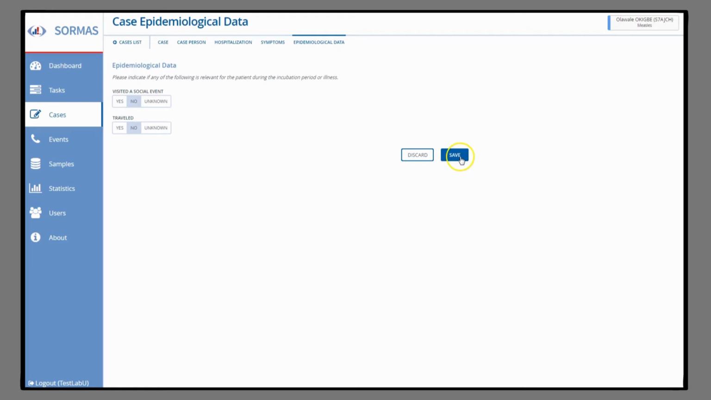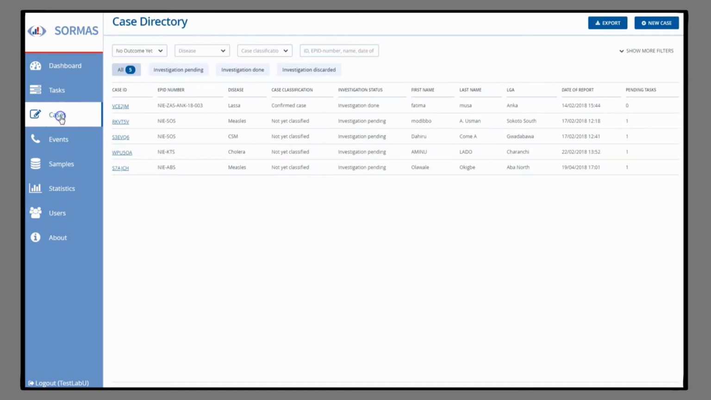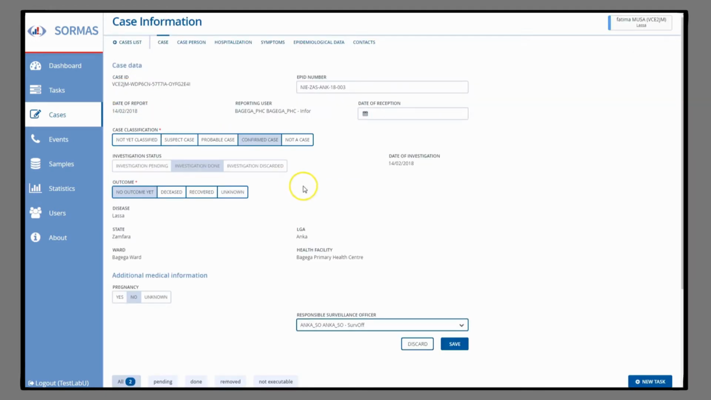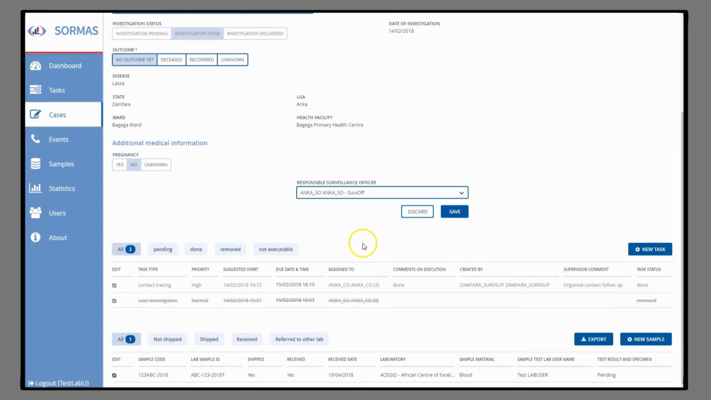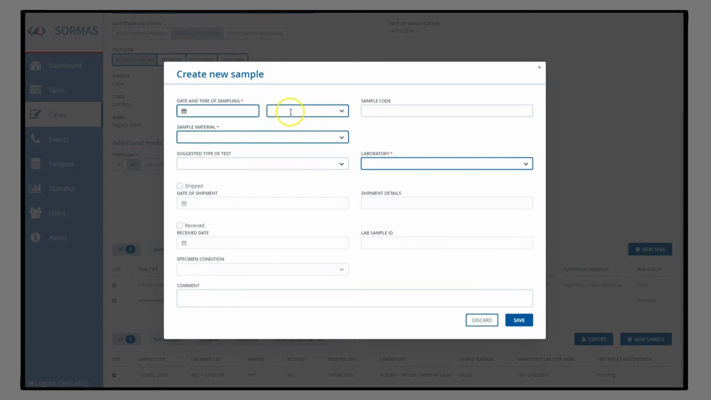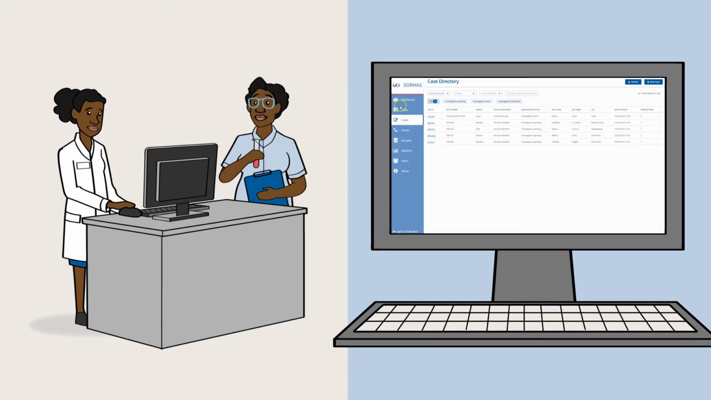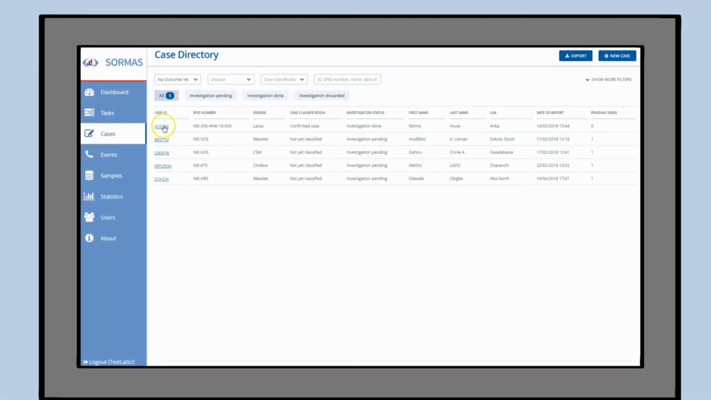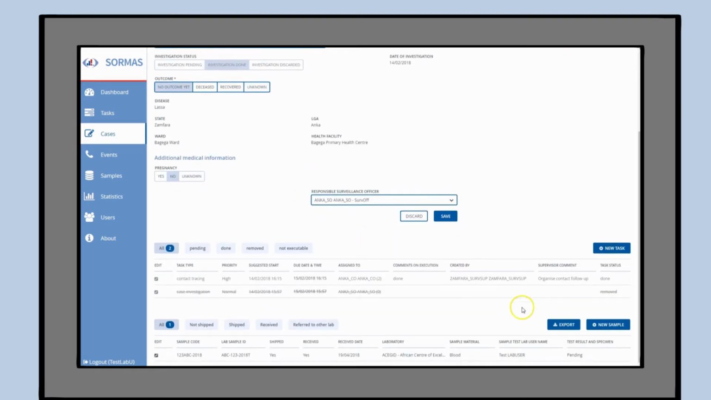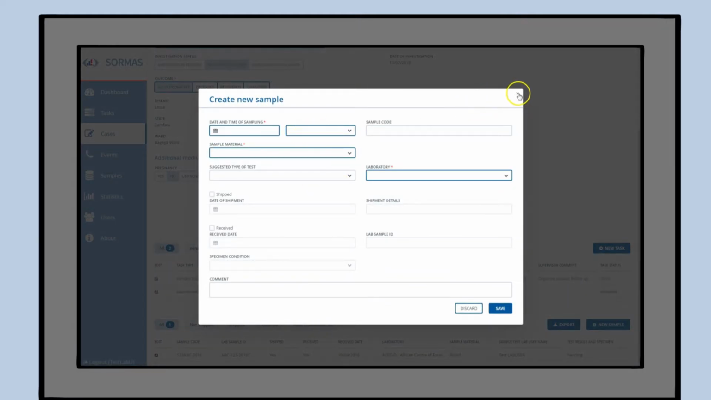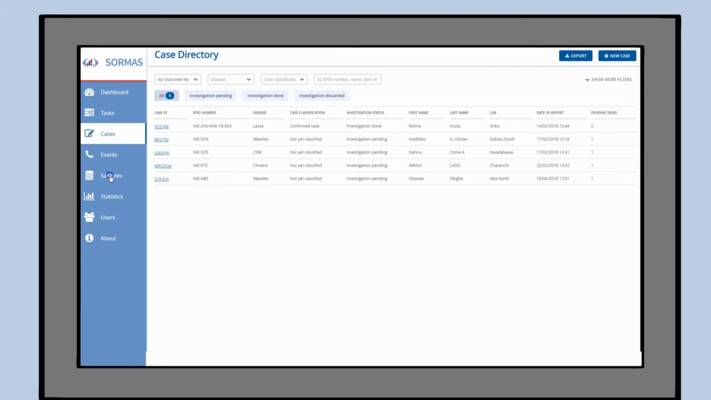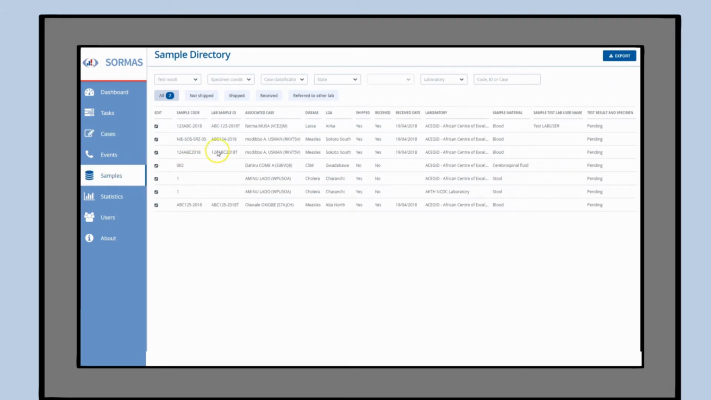After saving, choose the case from the case directory by using the case ID. At the bottom of the case data page, click at New Sample. Add all the information on the sample as described before. Update all progress of the diagnostic procedures into SORMAS. Enter the sample data via the case file or the menu point samples and edit the information.